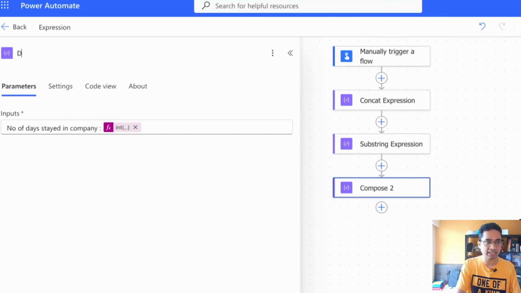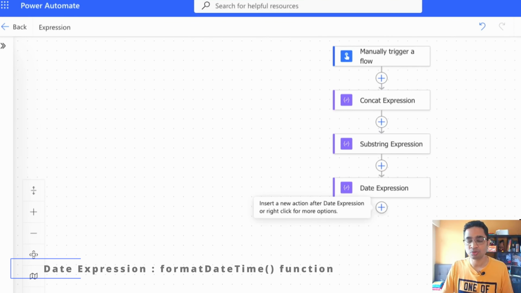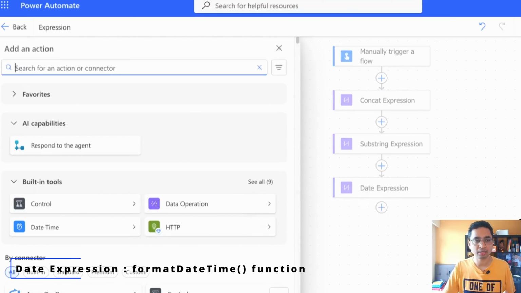So I will change this as date expression. Okay, so that is a date expression. The next thing that I want to show you is again around date area, on how do you format the date. So let us see this.